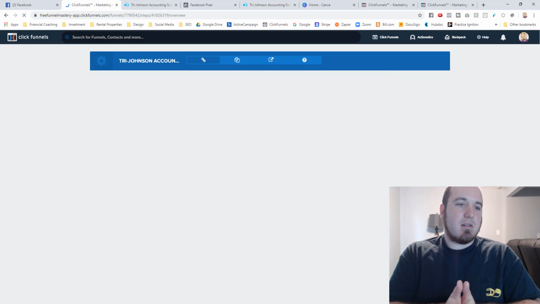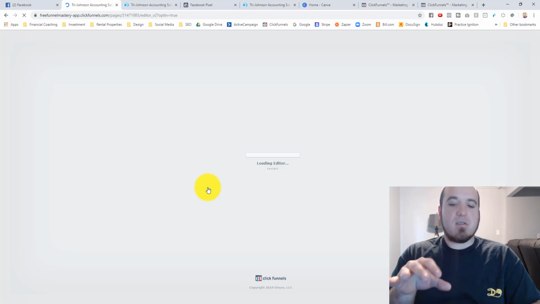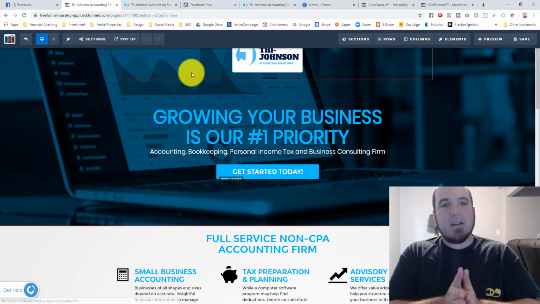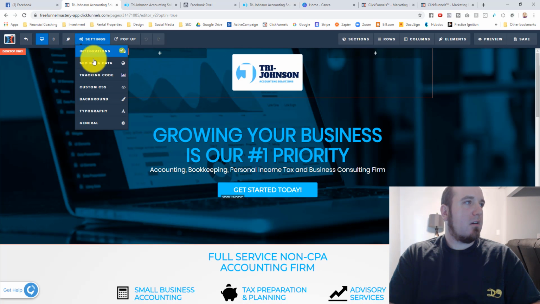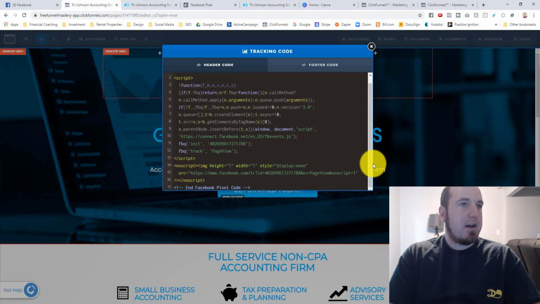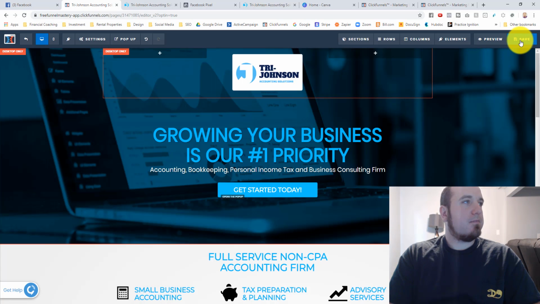If you wanted to just track certain funnel steps, you would actually go into Edit Page, and then in the actual funnel step settings, you would put that code right in the header there. But there's really not a good reason not to just track all the steps. So you'd put it in the tracking code, right in the header code. Just paste that in there and X out, and then you'd save.